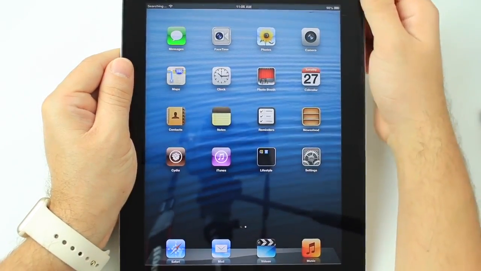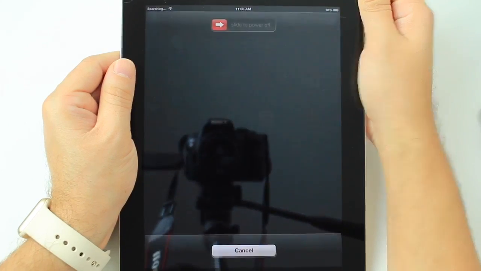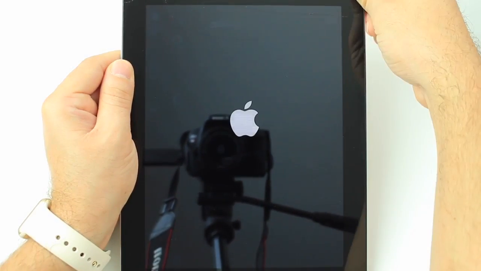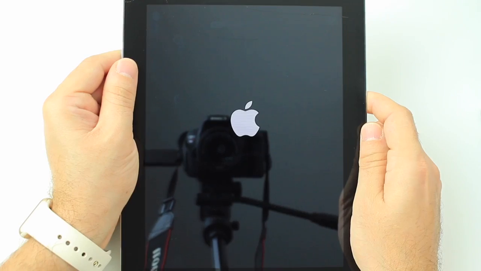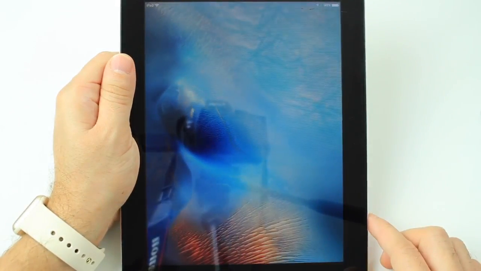Now, how do you boot back into iOS 9? It's very simple. Just hold the power button and reboot your device as normal. Let me go ahead and show you. I can reboot the device here, and it's going to go back to iOS 9. Alright, so there it is. We're back into iOS 9.